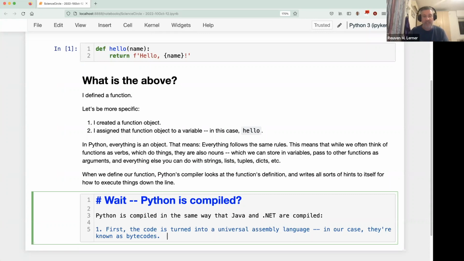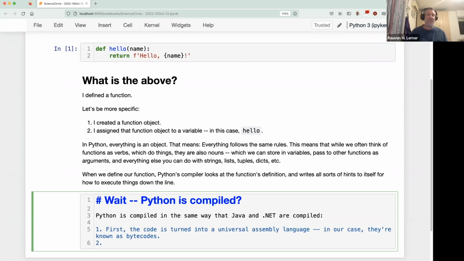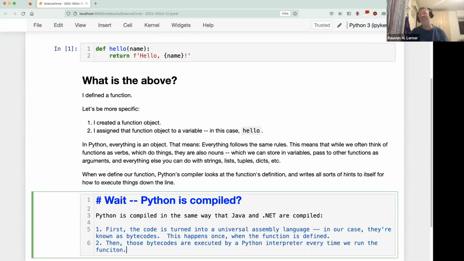So it is compiled. It turns out that Python's compiler is kind of dumb compared with the Java compiler, compared with the .NET compiler. That is actually going to be changing in the coming years, it would seem. But overall, yes, compiled. And then those bytecodes, right? And this happens once when the function is defined. And then those bytecodes are executed by a Python interpreter every time we run the function. Again, this is exactly what happened in Java and .NET.